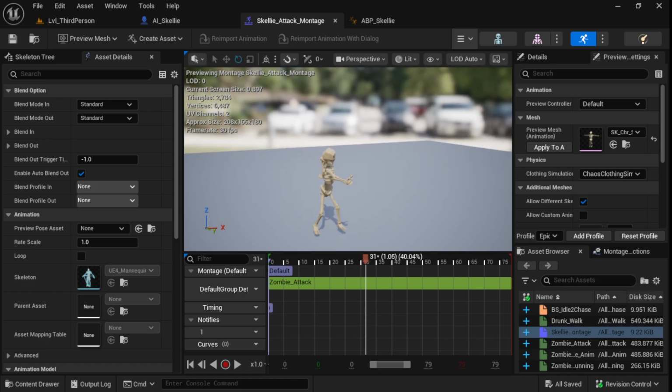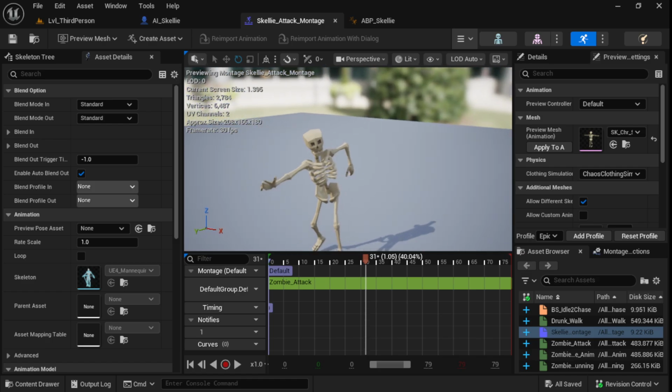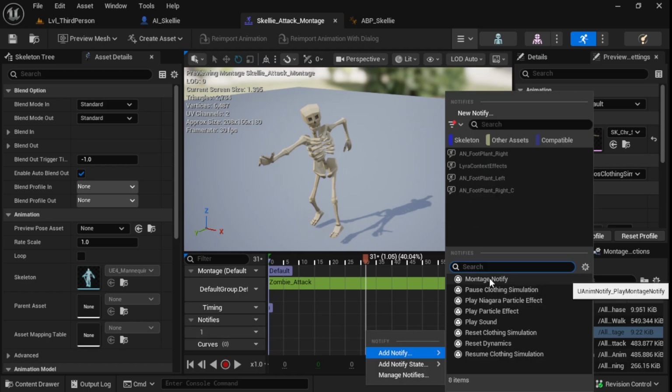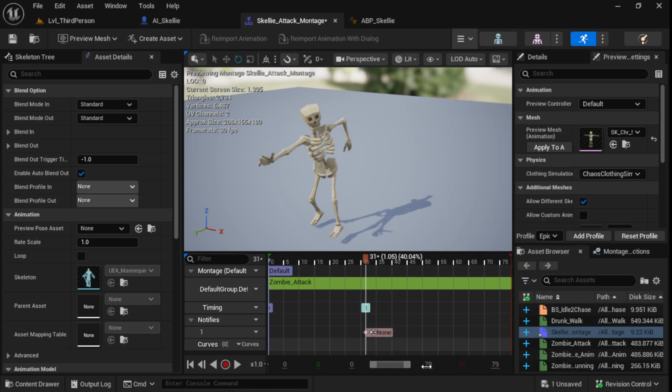Okay, let's see, it's going to pan around a little bit. It looks like a pretty good spot to land that. So we're going to go right here on this notify, track 1. We'll right click right here. We're going to add a notify, and we want to add a montage notify. Okay, it's going to leave that little track right there. And now when this goes off, we'll be able to use our sphere trace. Okay, so I think we pretty much have everything set there. Nothing to really do other than just save.